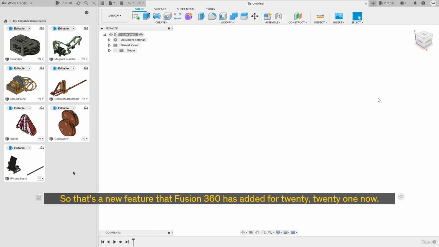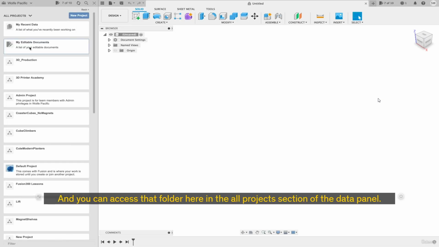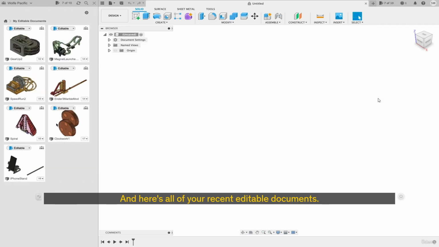So that's a new feature that Fusion 360 has added for 2021, and it's not too much of a big deal. You just have to switch between editable and read-only depending on which project you're working on. And you can access that folder here in the All Projects section of the data panel, and you just click on My Editable Documents here, and here's all of your recent editable documents.